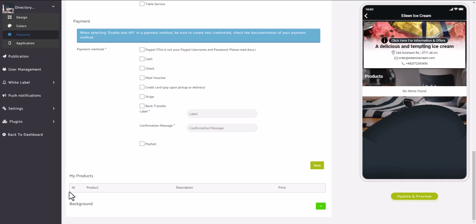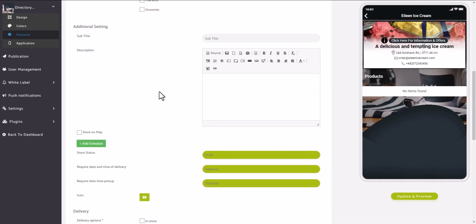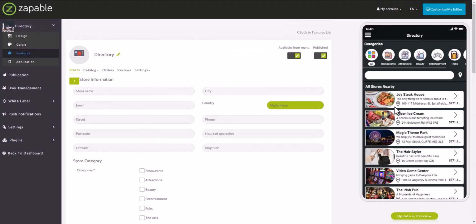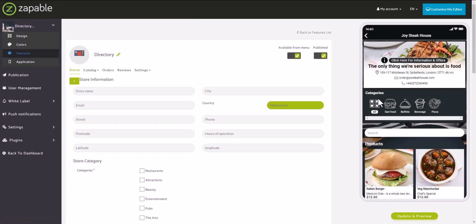Okay, and again, we have no products listed at the moment, but when we come to add those products and product categories to that business, then we can start to populate the products and it will pull through that information under this listing, the same as it's done for Joy's Steakhouse. So I'll quickly show you how that information is pulled through for an example like Joy's Steakhouse here.